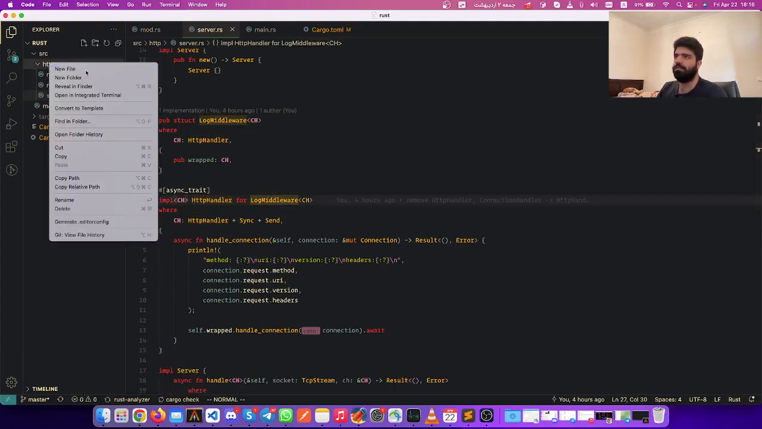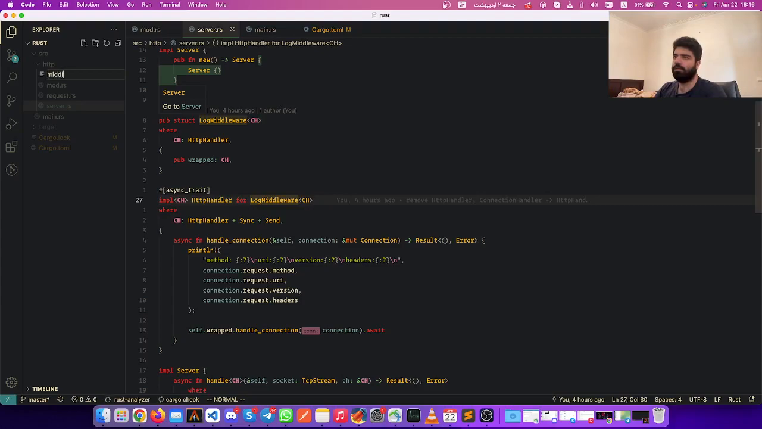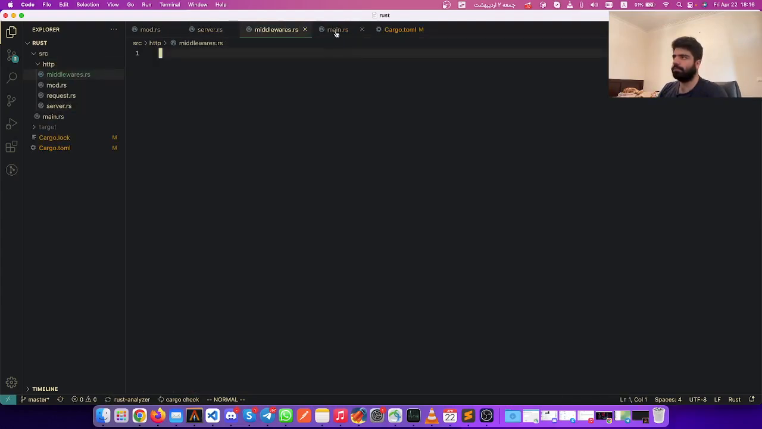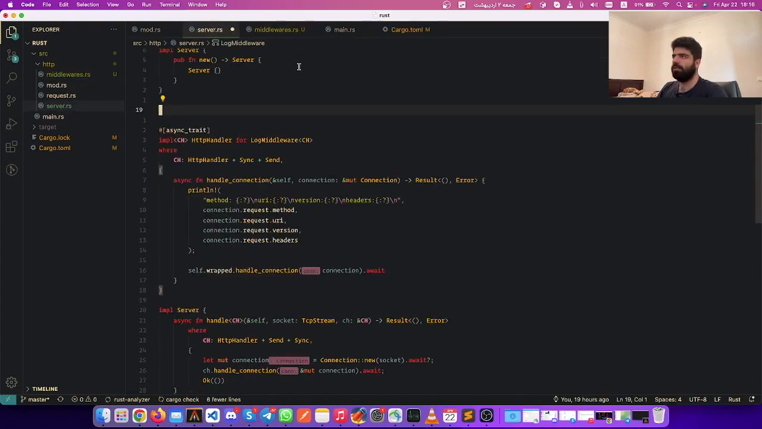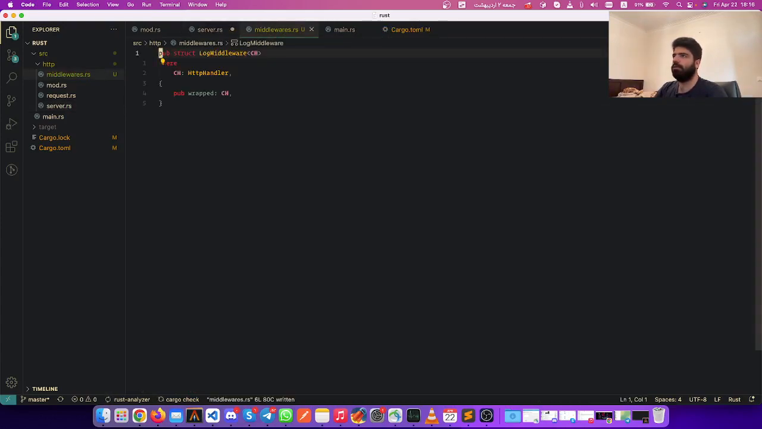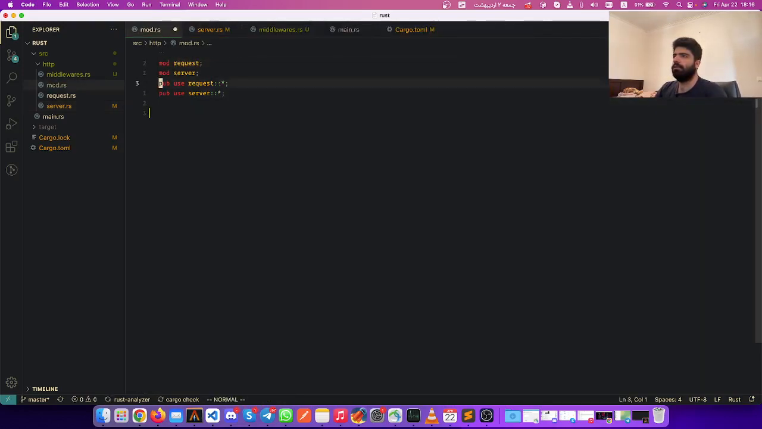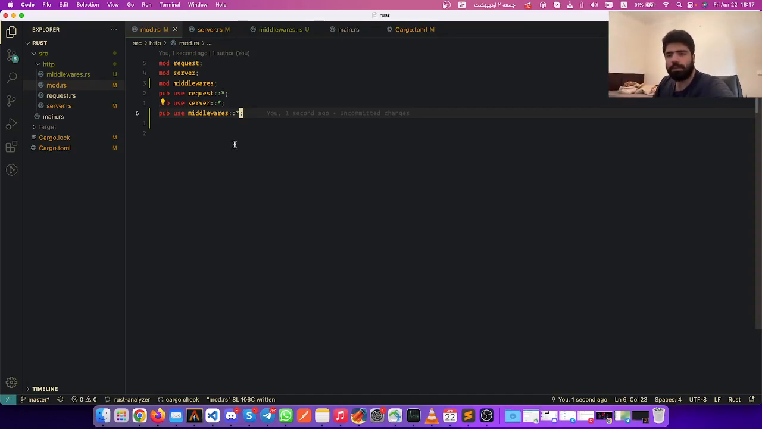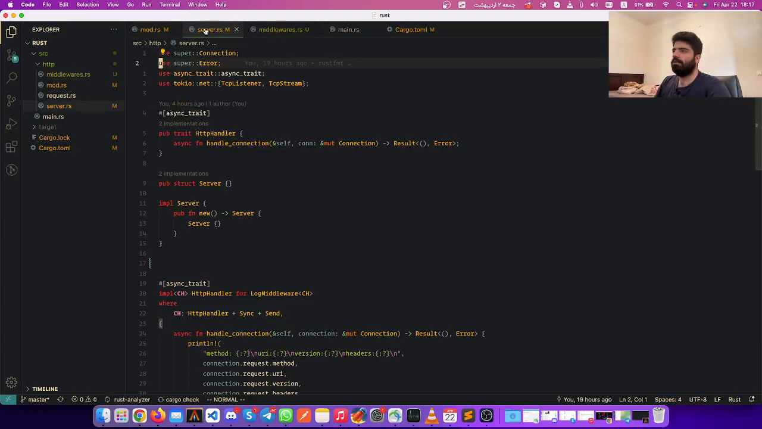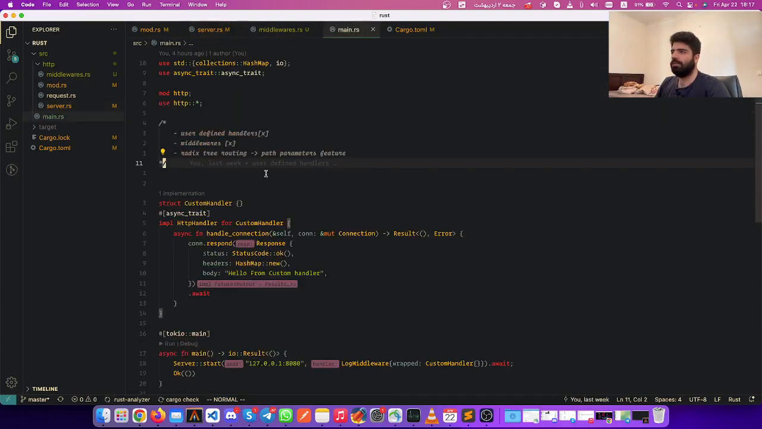First of all, let me create a new file in here called middlewares and put this middleware in here. Let's go to mod and do mod middlewares, pub use middlewares. This is not a good practice, exposing everything, but I'm going to start with this, okay? So we have the same thing.